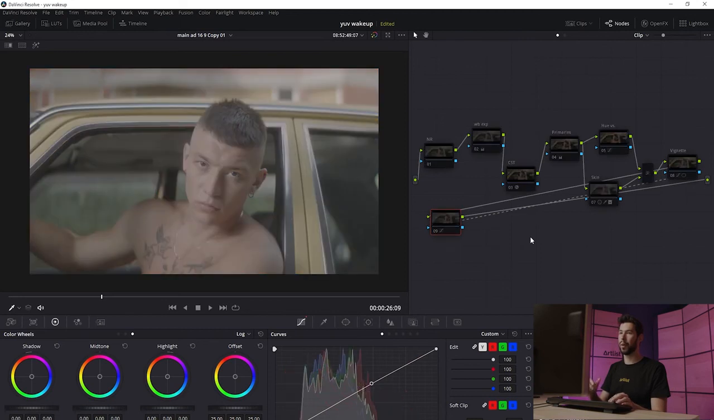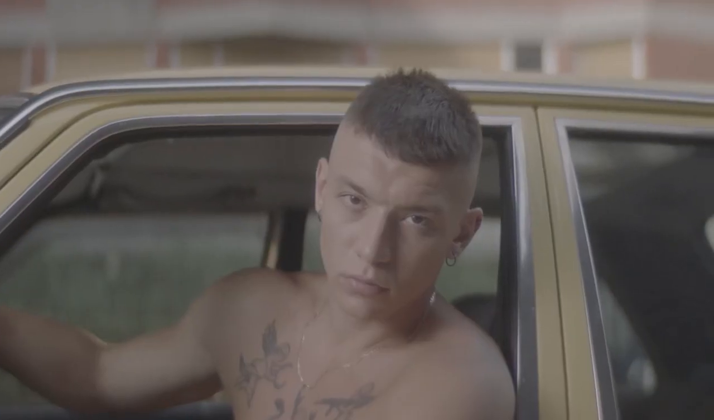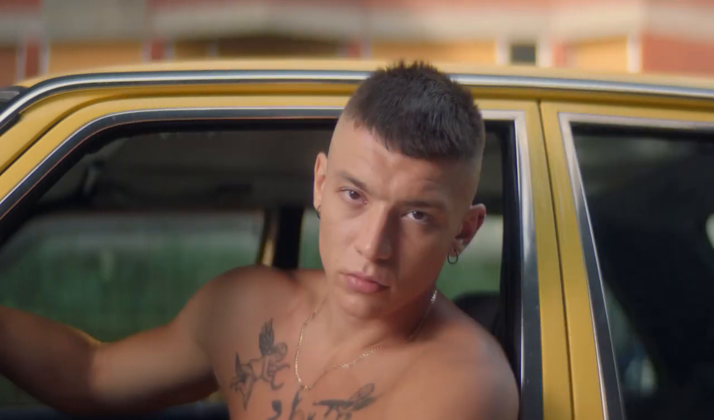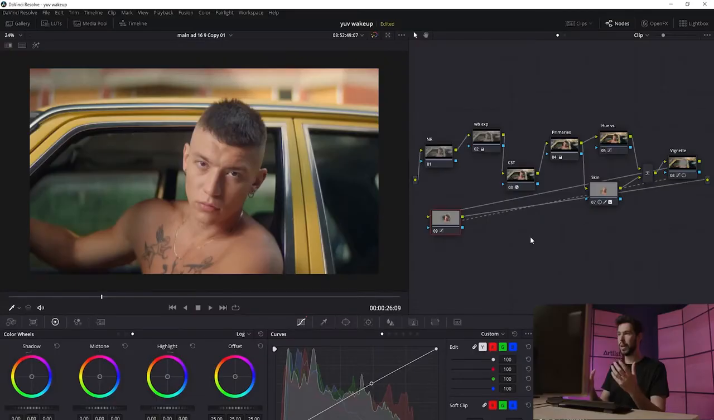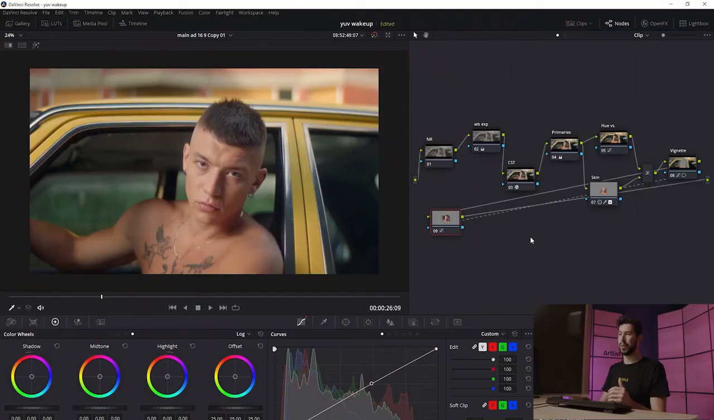Let's do again a before and after. This is the before and this is the after. So we did quite a lot, but we still kept it looking pretty natural. We didn't go too crazy, but we did use some of the most powerful tools in Resolve. So you could basically take those tools and really push it far, just experiment and see where it gets you with your footage. But that's it for the grading part.